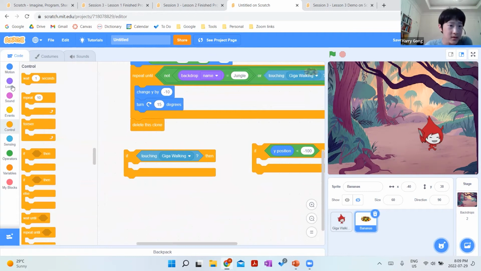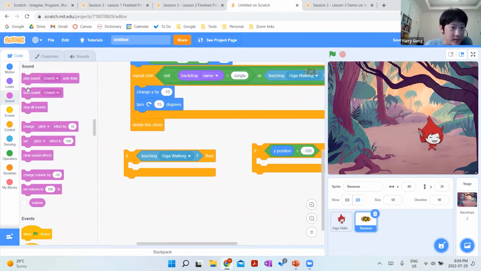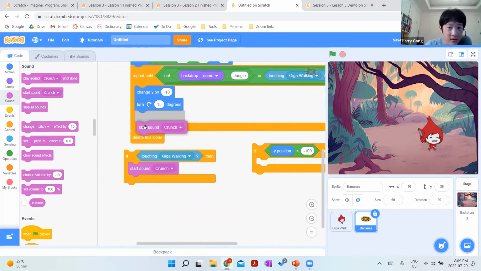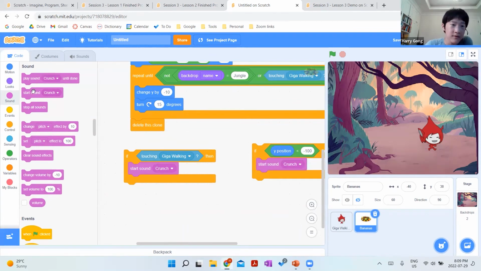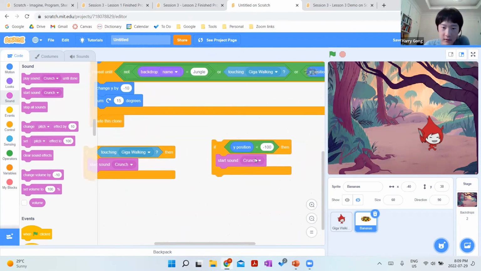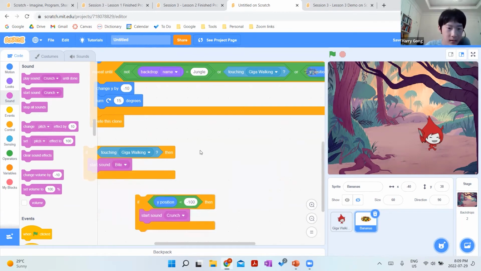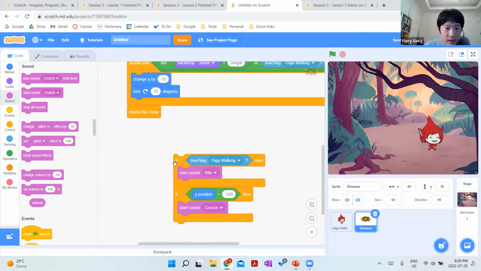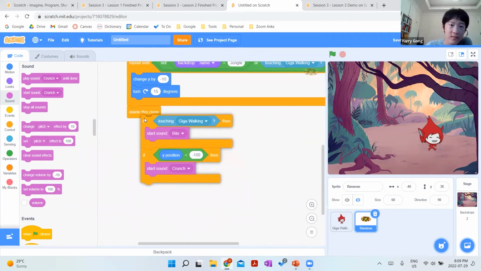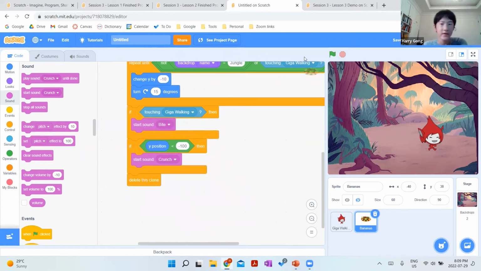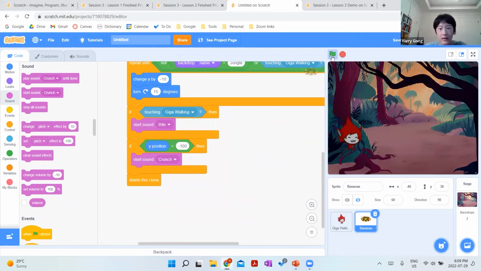If it's touching the sprite, go to sound, start sound, crunch, which means it was eaten. And similarly, we put another one of these blocks in here. If it's touching the ground, then start sound. Oh, wait, no. This should be bite. There we go. We put these two together and put them right before the delete this clone block. Now let's hear it.